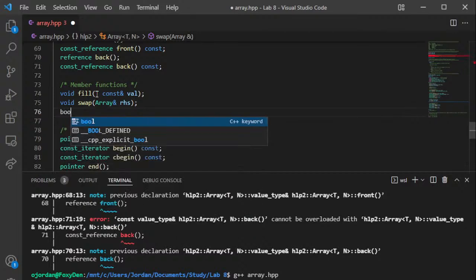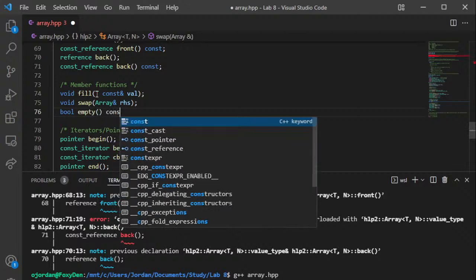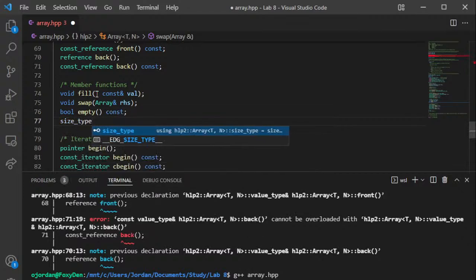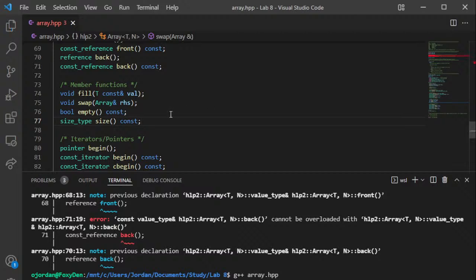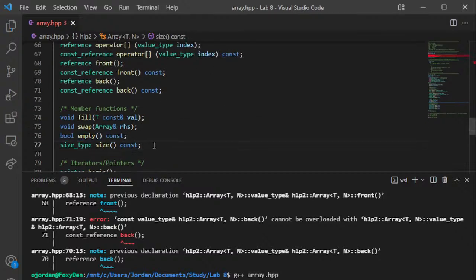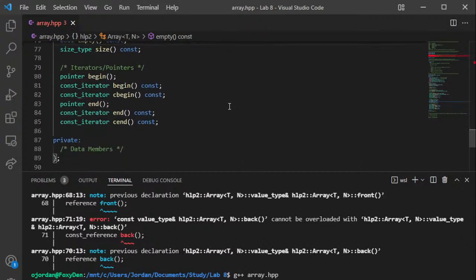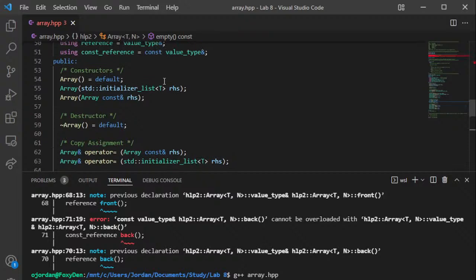And then for the next one, it's empty, so you're going to check whether that array is empty or not, and it's const. And then for the last one, it's our size type. So we're going to return the size of the array, right? Because they'll be interested to know whether it's empty, and how many elements are there inside. And for these two, they're just functions so that they can manipulate the array. Okay, all these are done.